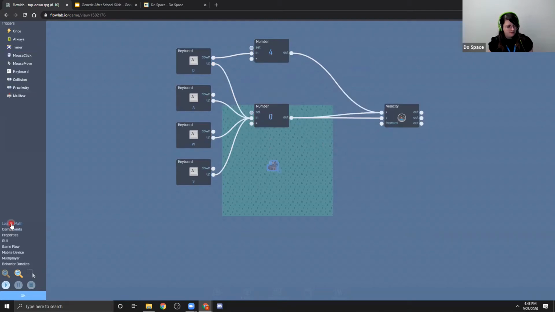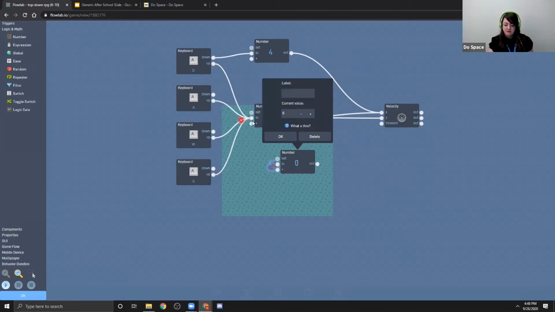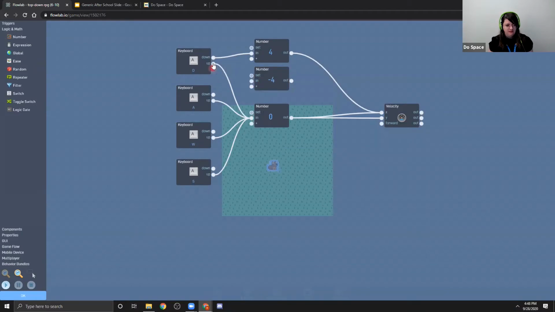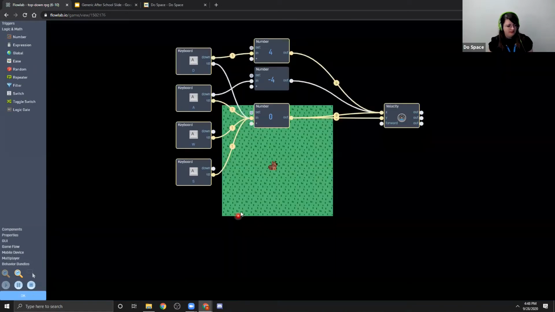So I'm going to create another number right in here. And then I'm going to do -4 because I'm going to the left on the X. So A, in, out on the X. And I press play, moving left and right. You can see when I press the key, it activates. So I hit the D key, it activates, and with the A key, it activates here.